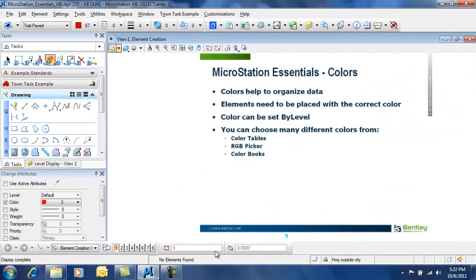So, colors help you to organize data. You need to place the element with the correct color. Most people will use the color set by level. But if you need to, you can choose color from many different sources, like color tables, the RGB picker, or color books.